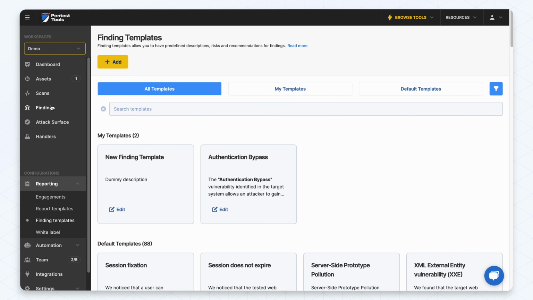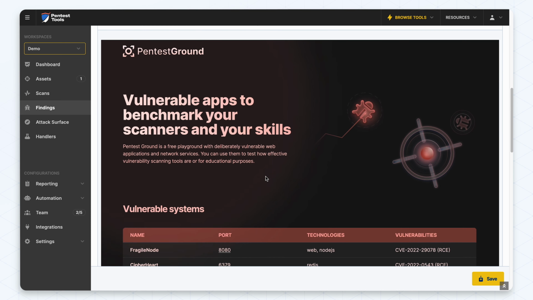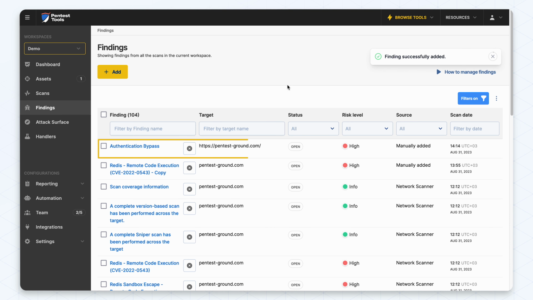Let's use this custom template by going back to Finding, hit Add, and choose the Authentication Bypass finding. I'll also add a screenshot from our pentestground.com free resource and just hit Save. It took me just a couple of seconds to have this important finding written for my target.